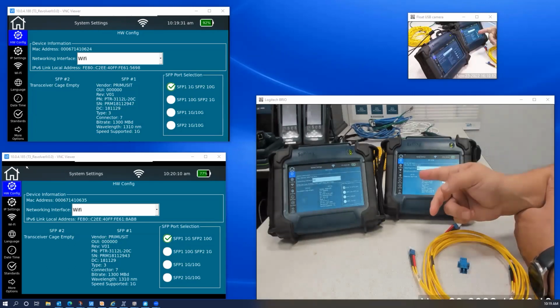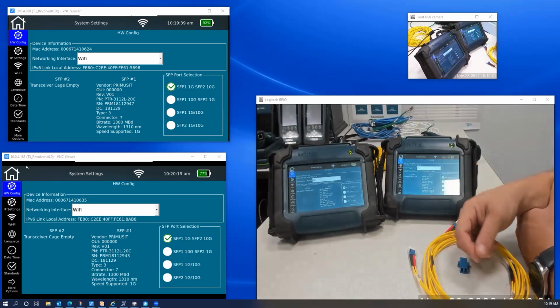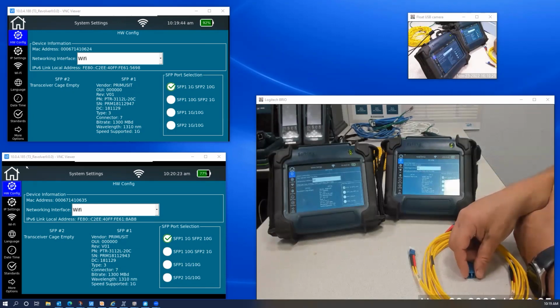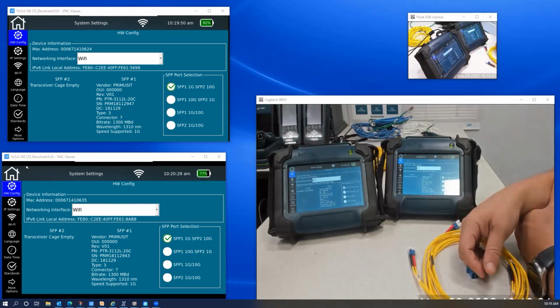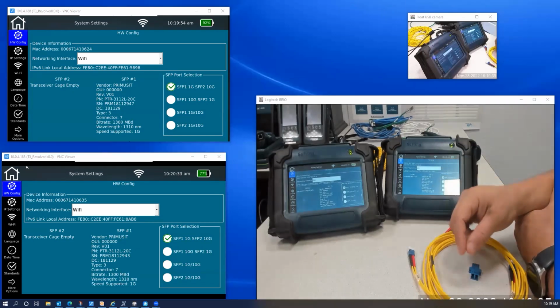And I'm sorry, I was wrong. This is a 1 gig SFP. So I'm glad I did this. I thought I was going to be testing to 10 gig. I'm not. I'm going to be testing to 1 gig. That is the SFPs that I have on hand. Now, I could test a 10 gig if I had 10 gig SFPs, but in this case, I'm only going to be testing to 1 gig, and that's fine. The testers are licensed to 10 gig.